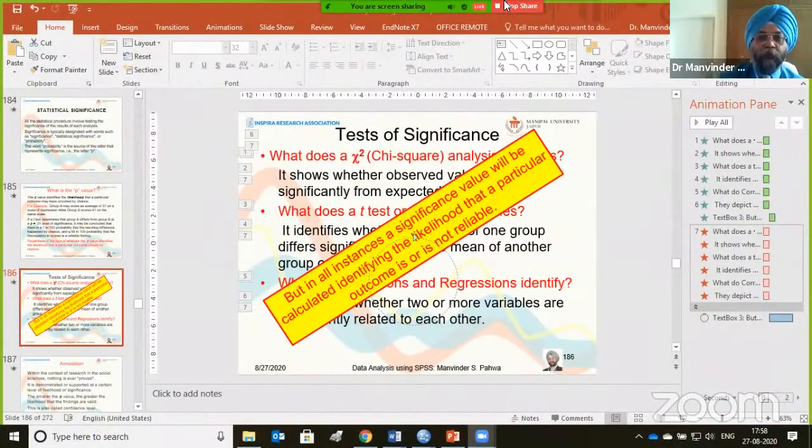Regarding level of significance, no — what does chi-square do? It measures the difference between expected frequencies and observed frequencies.